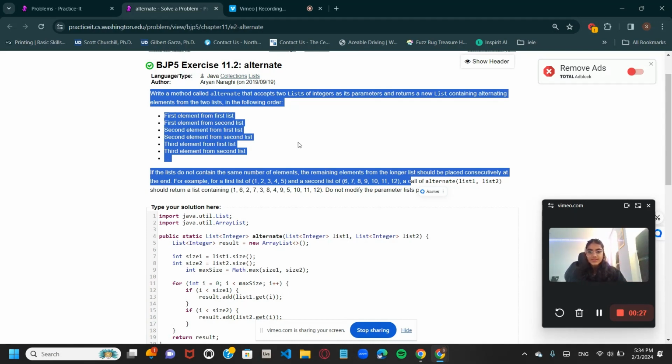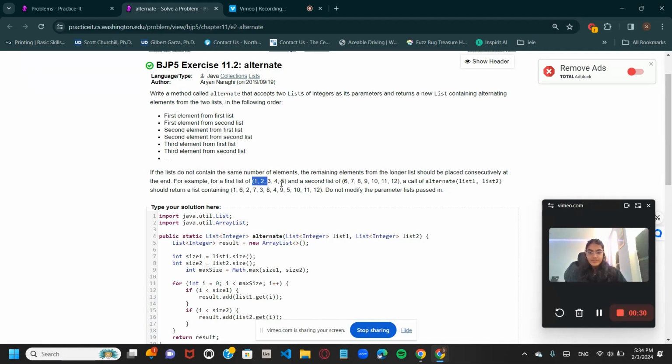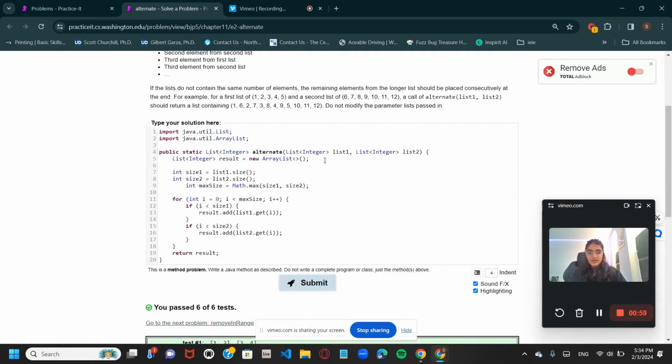So, let's say the first list is 1, 2, 3, 4, 5, and the second list is 6, 7, 8, 9, 10, 11, 12. It's going to take the first number from the first list, put it in our third list that we're creating, then take the first number from the second list, put it in the third list, then the second number from the first list, the second number from the second list, third number from the first list, third number from the second list, and so on and so forth. And it's going to keep on going until one of the lists ends.